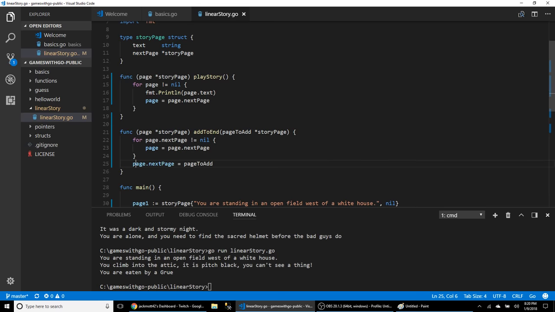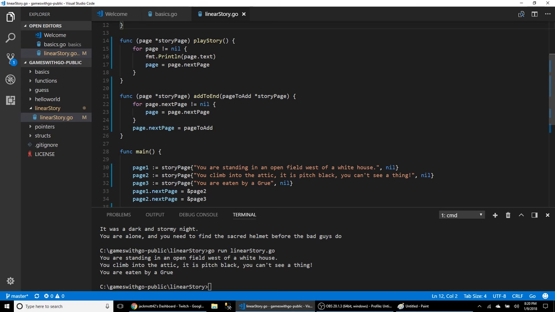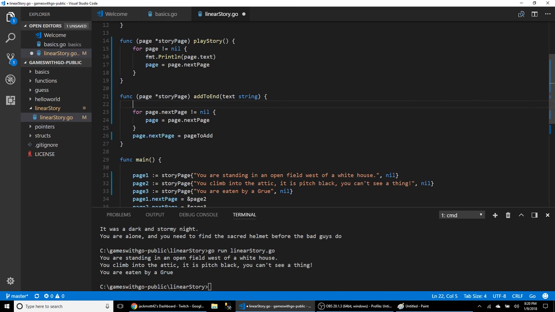All right, and I think that should be it. And let's make this even simpler. What we can do, instead of taking a story page node, let's actually just take a string. And then what we'll do is we'll make the story page node in here. So page to add is equal to text, comma nil.